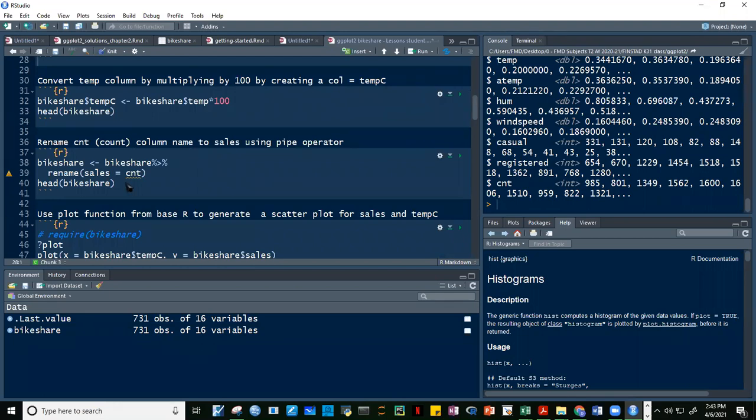Okay, the first thing is to, did we do this last time, guys? Did we reach this point? Could I have your feedback, please? If we reach this point where we rename the count column to sales. May I know, guys, if we reached that point?